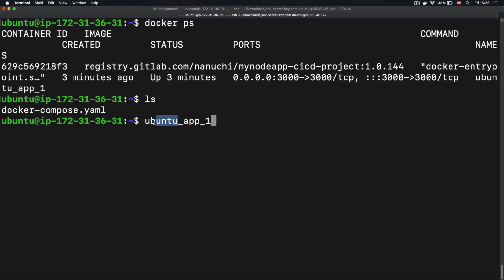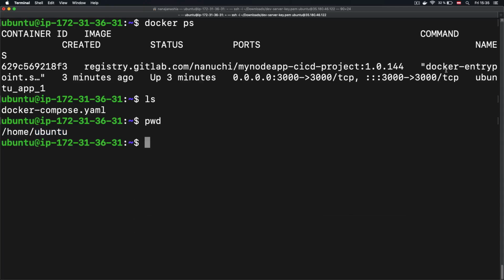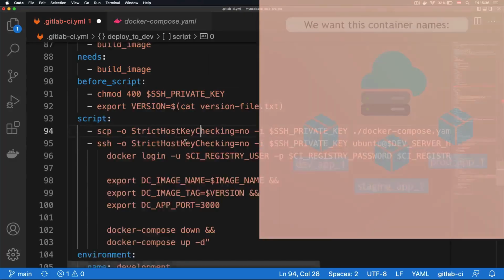Well, Docker Compose takes the name of the current folder that we're in, which is Ubuntu, and prepends that name to the service name. So that's the default behavior of Docker Compose. The container name will end up being the current directory, service name, underscore, the index. So what we're going to do is change the name of the container by overriding this value and making it either dev, staging, or prod, so that the container created with the same Docker Compose file will have a different name depending on which job deployed it.